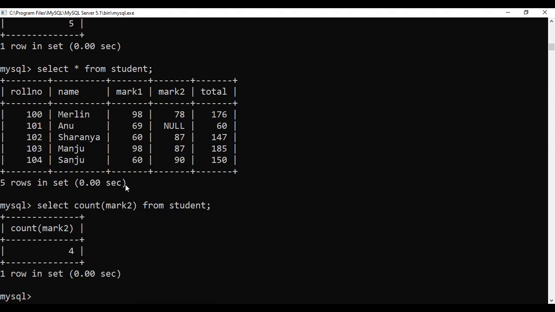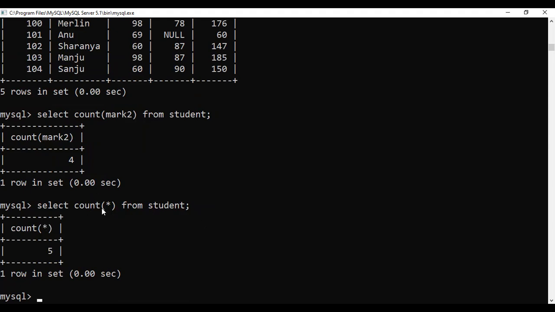So count of a particular column, or max, or all these 5 aggregate functions will return the value excluding the null value. But there is a function called count star. Select count star from student: if I specify it that way, it will return the value including the null value. That means it will return the number of records in that particular table. Whereas count of a particular column returns the count of the non-null values in that column. But count star will return the count including the null values.